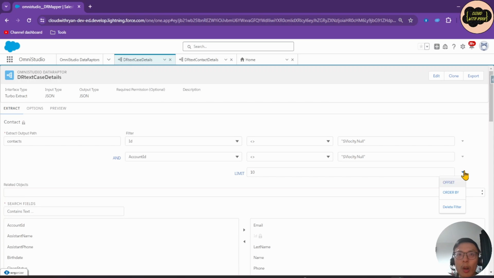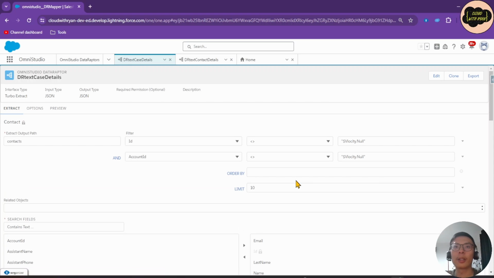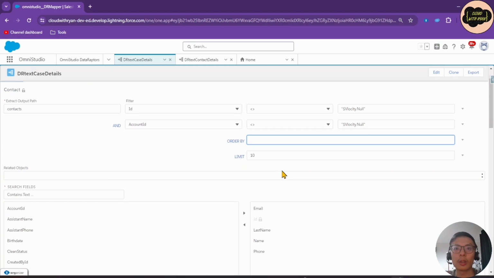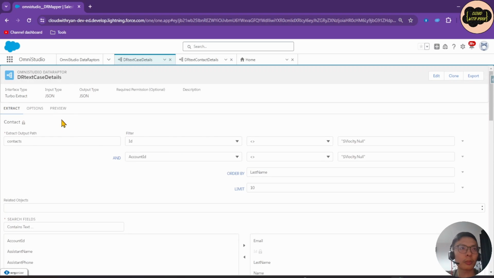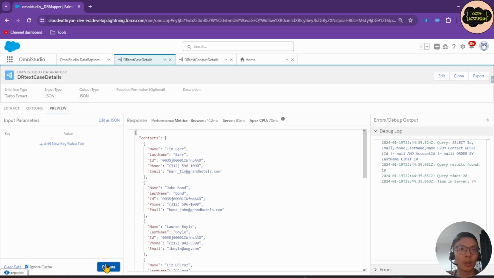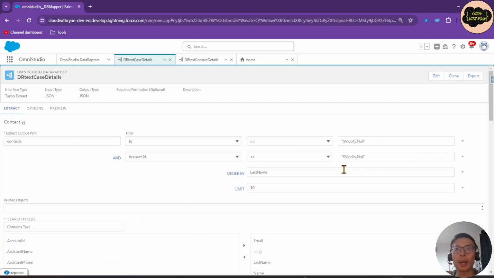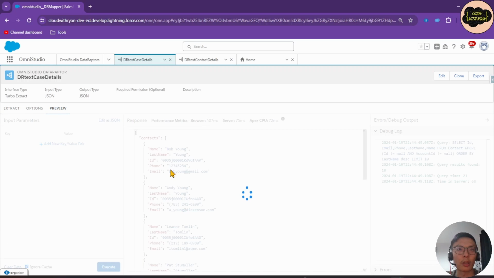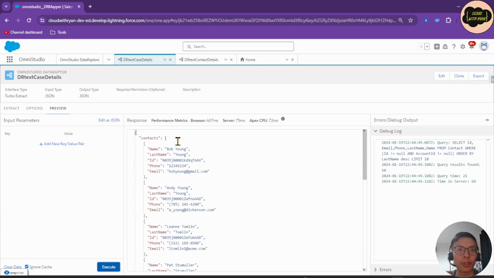If we want to order things by a field, let's order by last name. And you can see it's by default ascending order. To apply descending order, simply add this keyword over here. And you'll be able to see now it's been flipped.